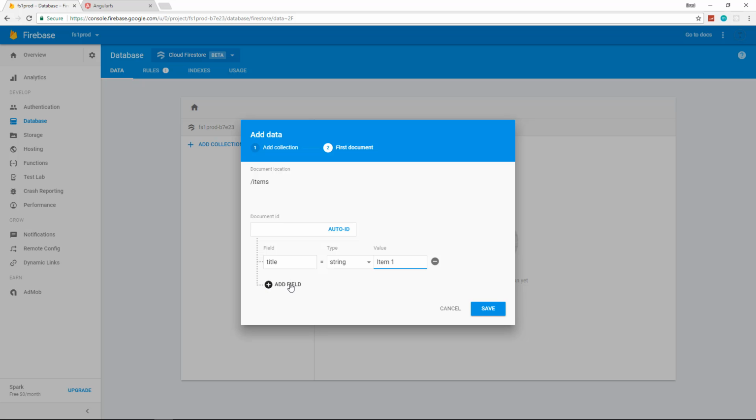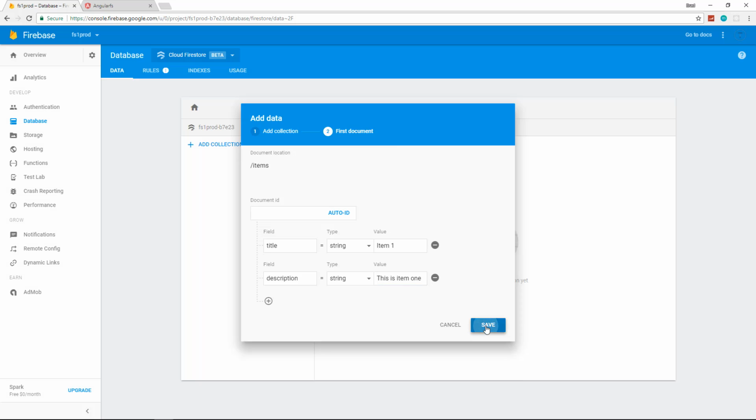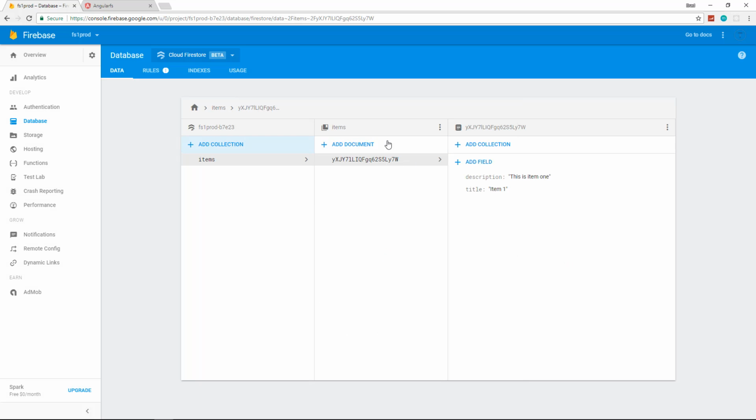All right, so we want one more field. I'm going to click Add Field. This is going to be the description. It's going to be a string, and it's going to say this is item 1. All right, then we'll click Save, and that will create our document for us. Okay, you can see it has its own unique ID, a title, and a description.